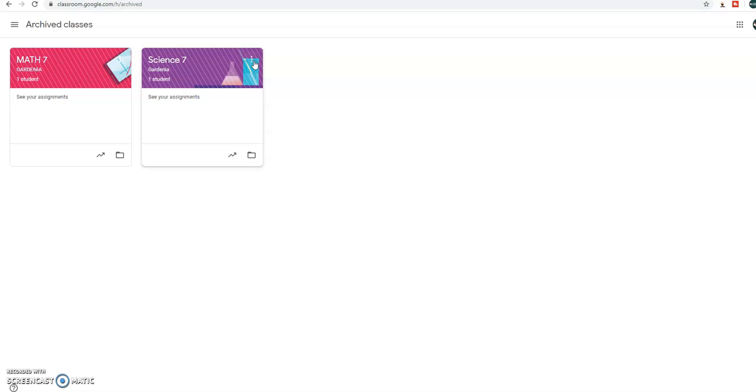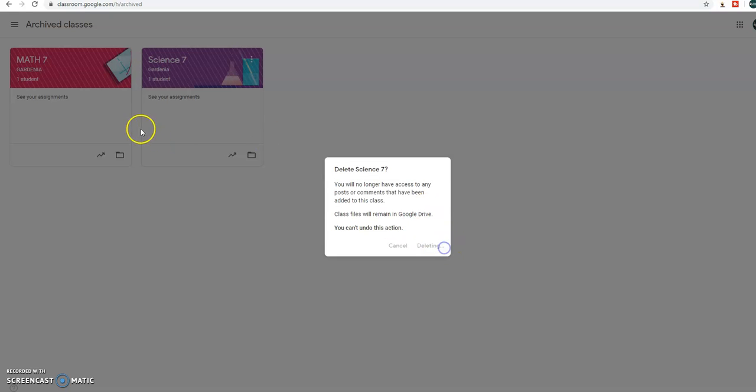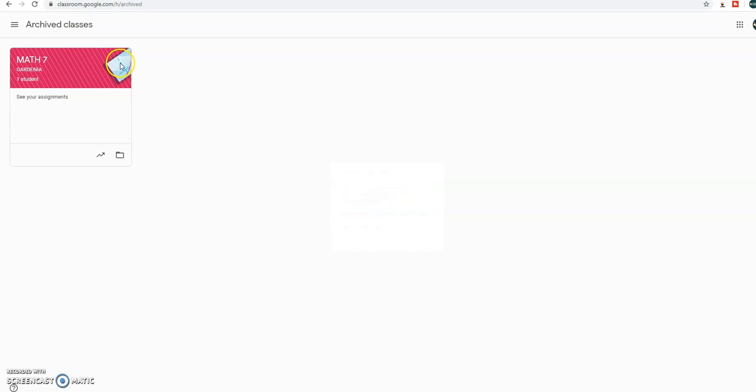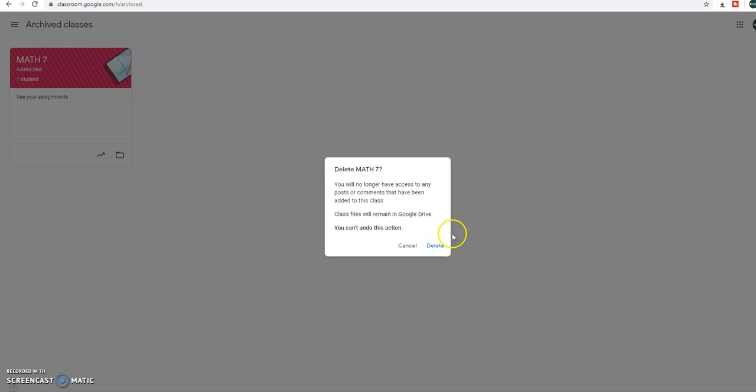Then, in the archived classes, select the three dots in each class. Select delete. Do the same thing on this other class. Select the three dots, delete.